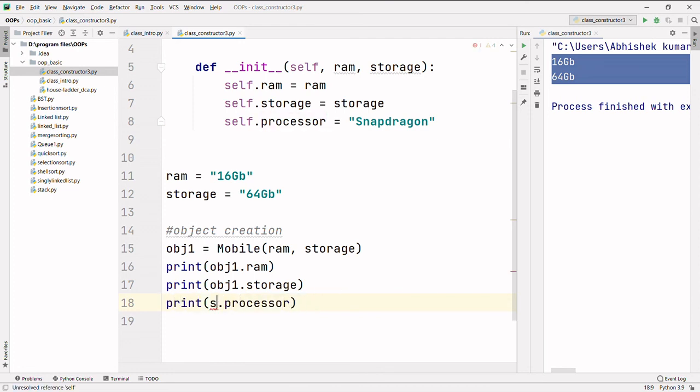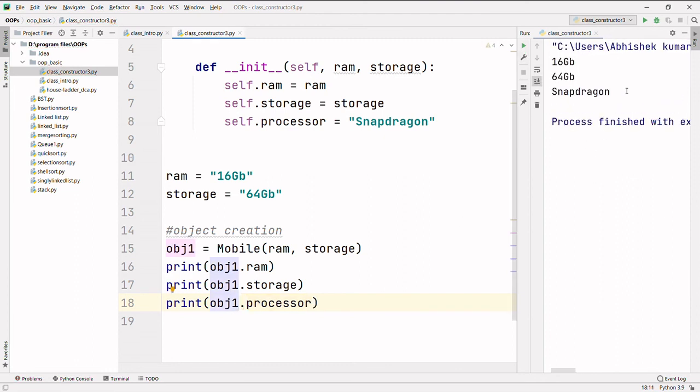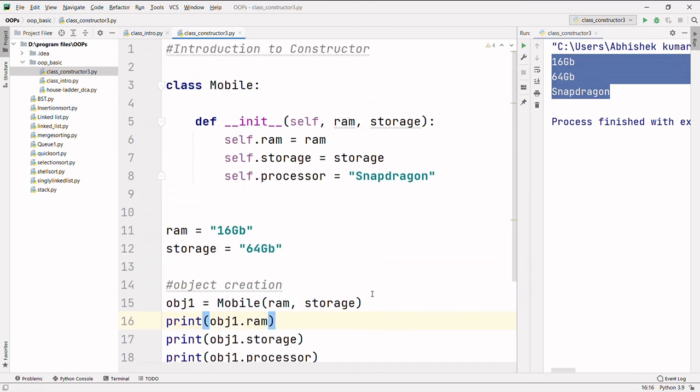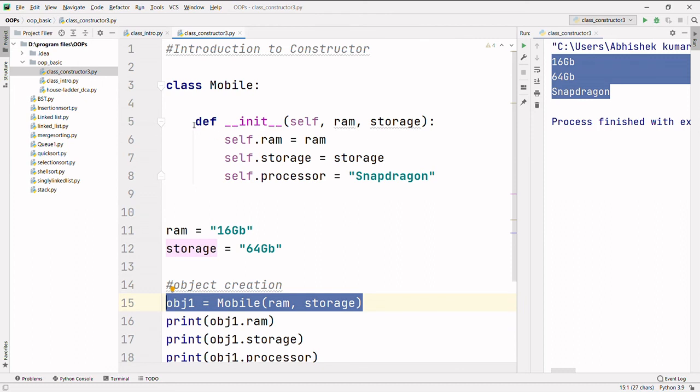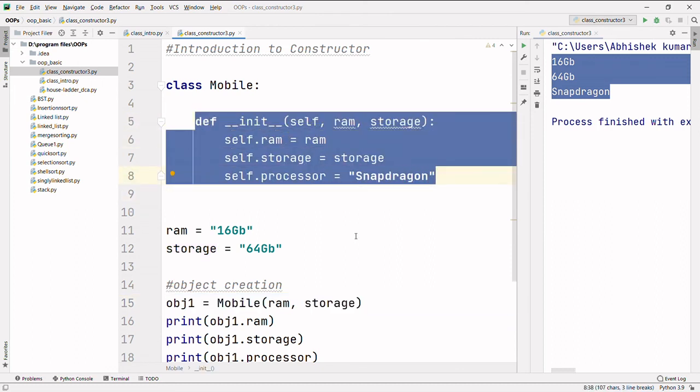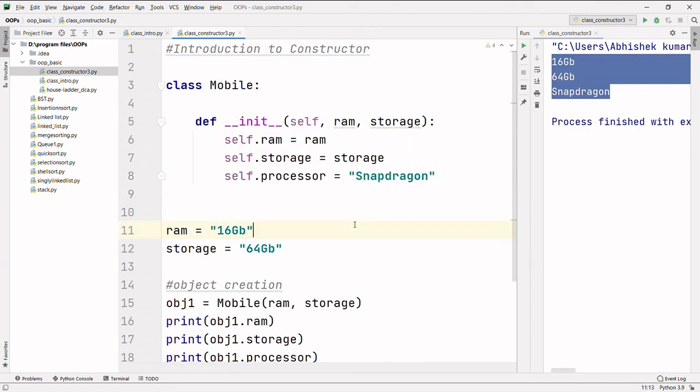So in this video we have seen how to create an object of a class, what a constructor is, what the init method is, how we can use the init method and how important it is inside the class. Hope you have learned something from today's video. In the next video we are going to see the concepts of inheritance and polymorphism.